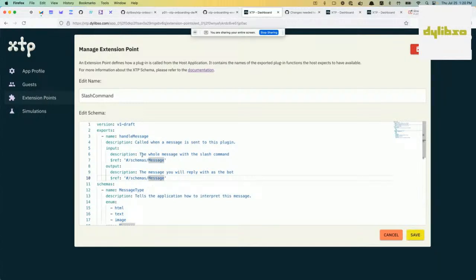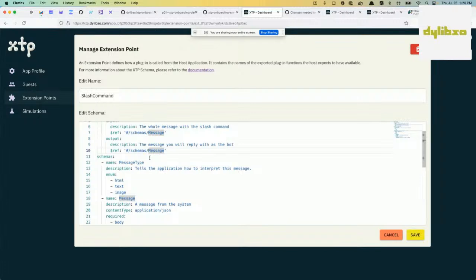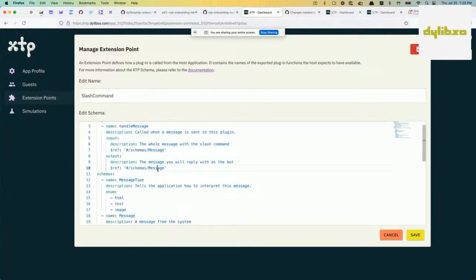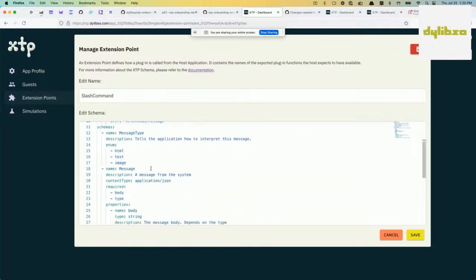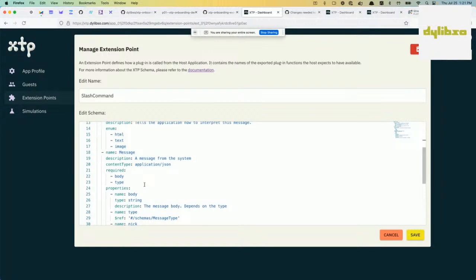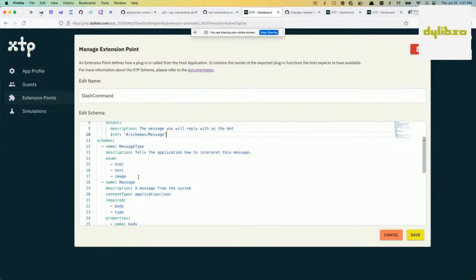For the schema, I'm not going to go too much into detail about how it works, but if you've seen OpenAPI before, you probably already understand what this says. Just to give you a quick highlight of the key points, what we're saying is we expect our plugin developers to create a handle message function that gets called when a message is sent to this plugin. That function takes a message and returns a message. Then we tell XTP what that message is. It's this object. We can pretty much just copy paste, or generate from our actual types in our code, and tell XTP what this is.